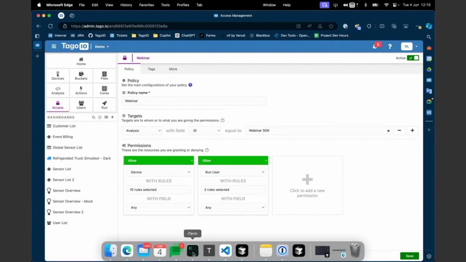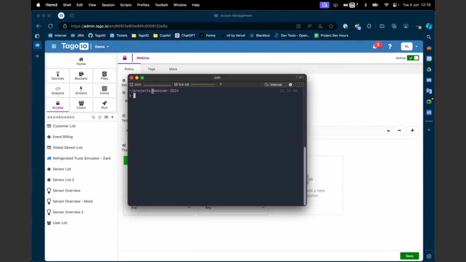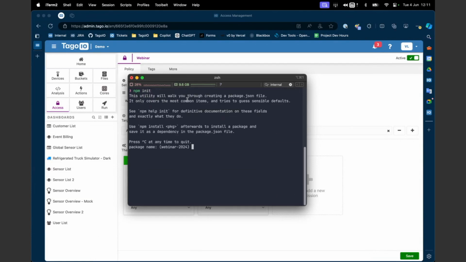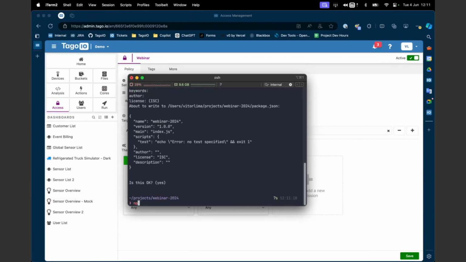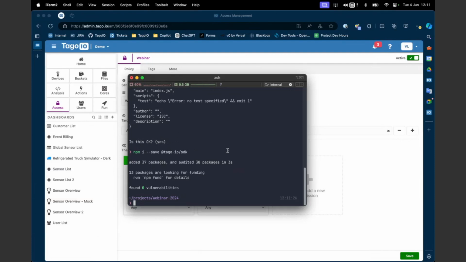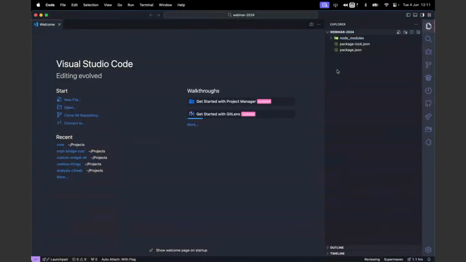So I'm now going to move here to my terminal, and I'm already in my webinar folder here. If you are using Node and are familiar with Node, this should be very common for you at this point. But I want to create a package for my Node.js. So just press enter here. And then I'm going to install the TagoIO SDK for my Node projects. And now I should have everything I need to start programming.